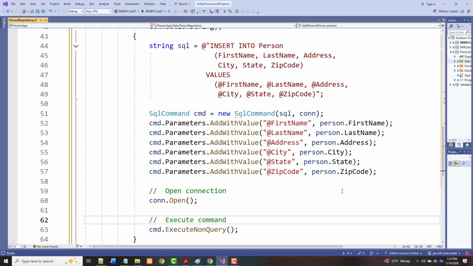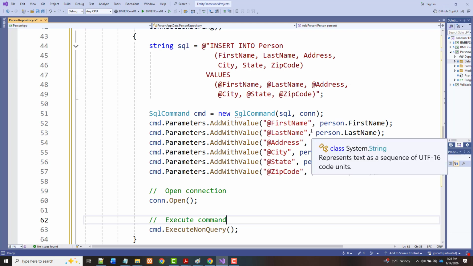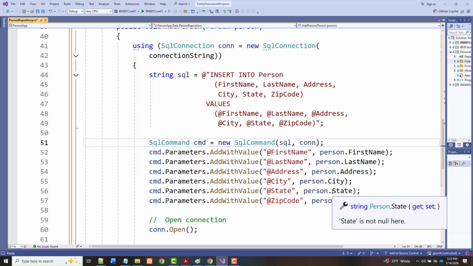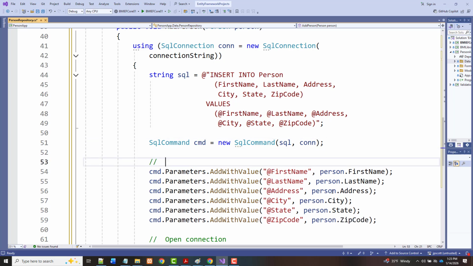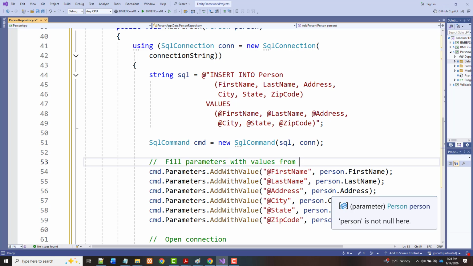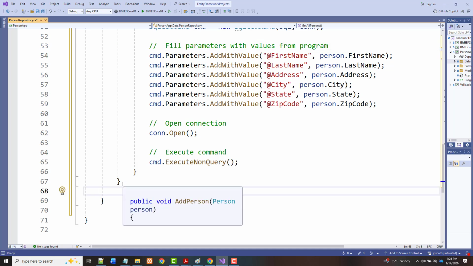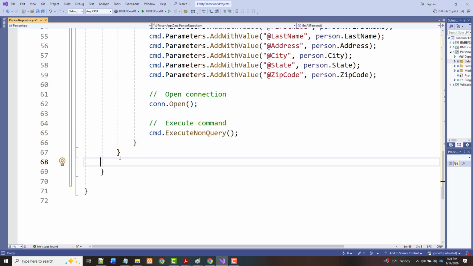All right, this is going to say right here fill parameters with values from, for lack of better words, I believe at least, well, let's see. We'll just say from program for right now. That's not very well put, but that's what I'm going to use for now. So we've now got this.